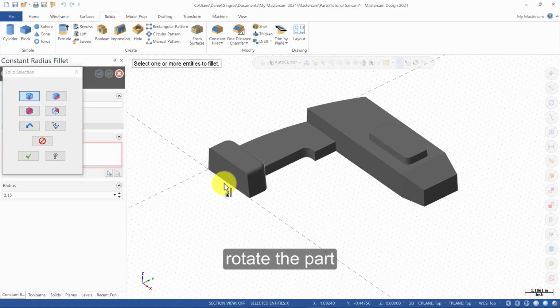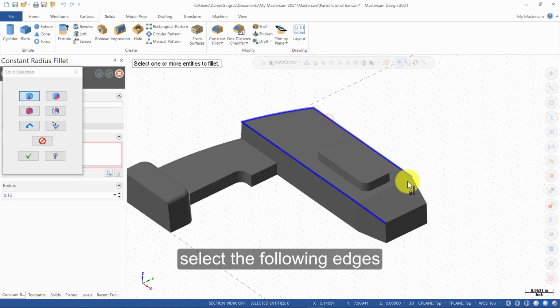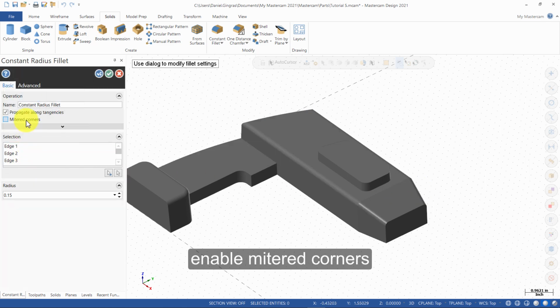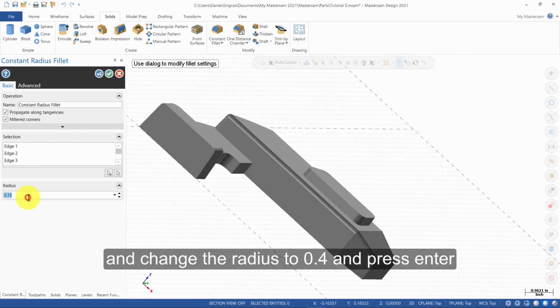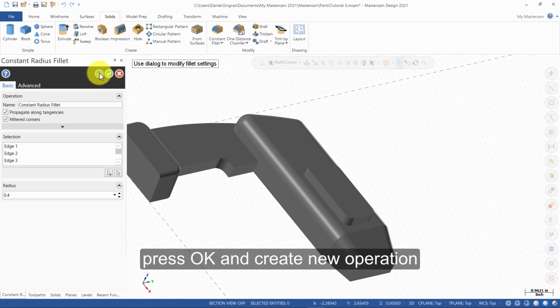Rotate the part and zoom in on this area. Select the following edges. Then press OK. Enable mitered corners. And change the radius to 0.4 and press Enter. Press OK and create new operation.